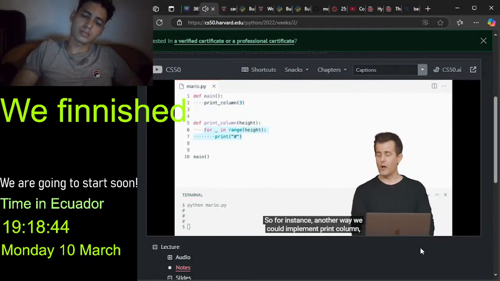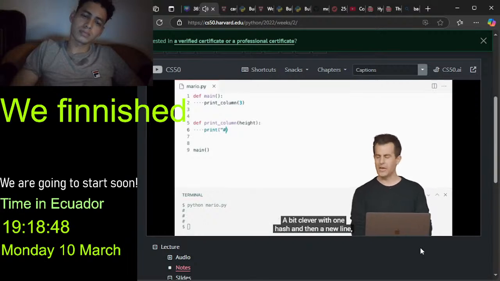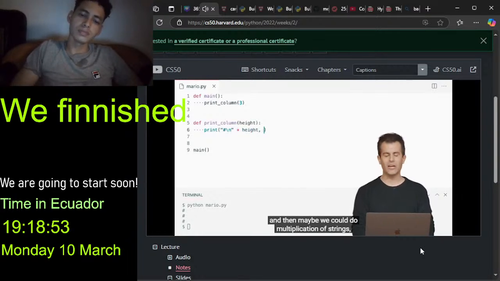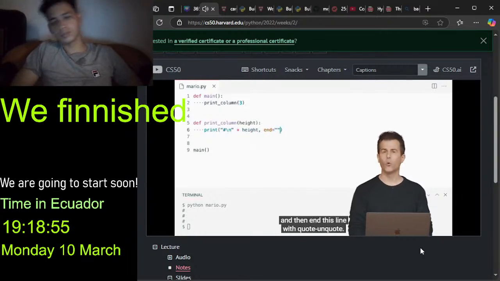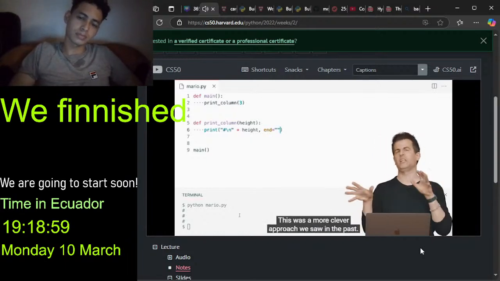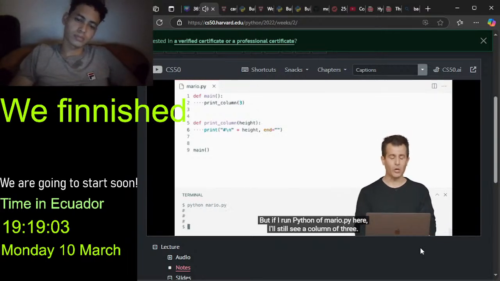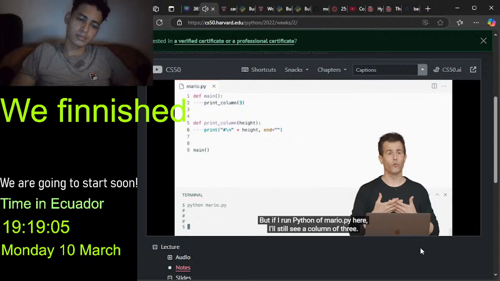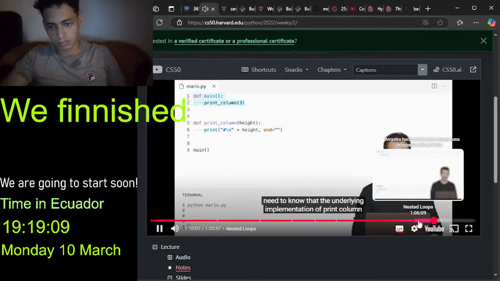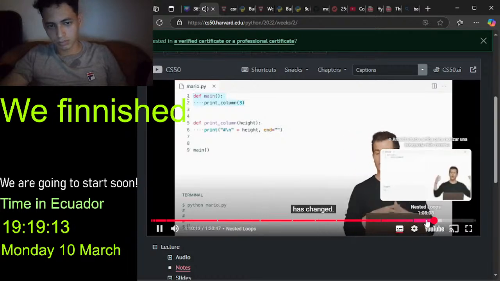So for instance, another way we could implement print column, recall, would be something like this, a bit clever with one hash and then a new line, and then maybe we could do multiplication of strings and then end this line with quote unquote. Again, it's okay if you're not comfortable with this syntax. This was a more clever approach we saw in the past, but if I run Python of Mario.py here, I'll still see a column of 3. But what's important here is that main does not need to know the underlying implementation of print column.